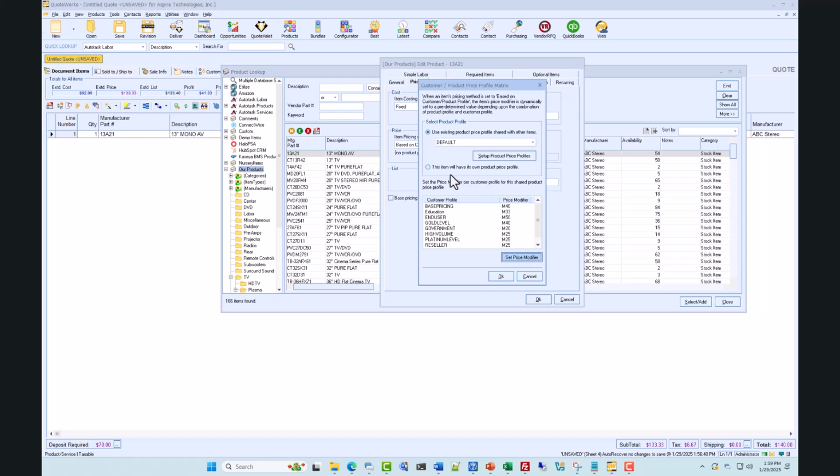Alternatively, you can set this item to have its own product price profile. Pricing set in this way will be independent from other price profiles, and if you want to edit this moving forward, you would have to manually change them by editing the product and adjusting the settings from the Pricing tab.